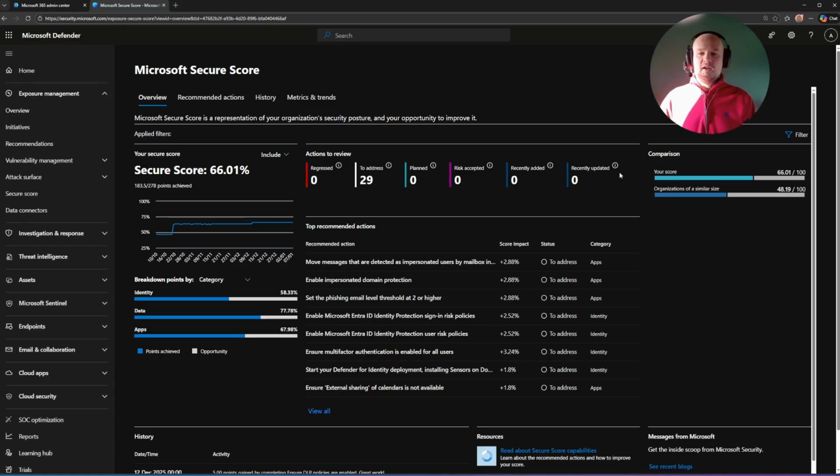Actions to review. Each recommendation can be categorized depending on what stage you're at with dealing with that recommendation. They'll all start in this default state of to address, and you can manage these as you go along your secure score journey. I'll show you exactly how you can change those in a second. We get some top recommendations here. You can see they're sorted mostly by score impact, although Microsoft has its own ranking, which you'll see in a sec, that weights things slightly differently. We see the status and the category there.